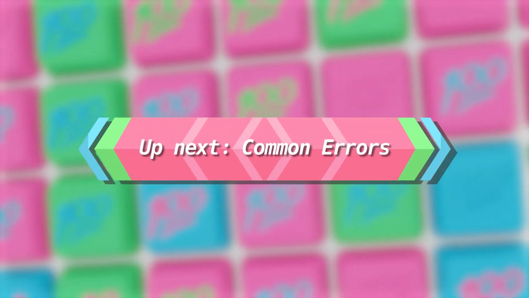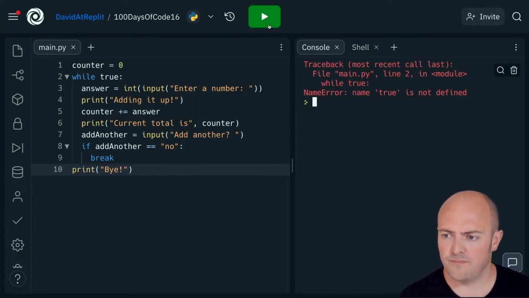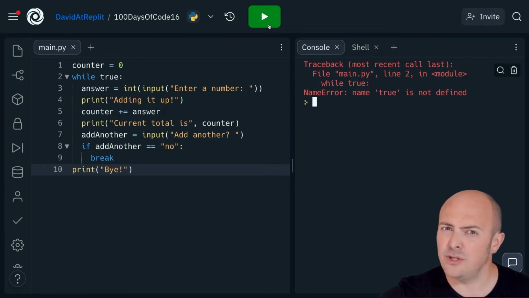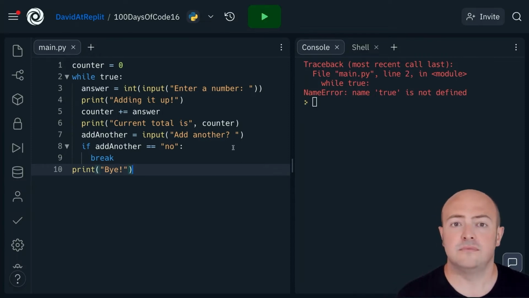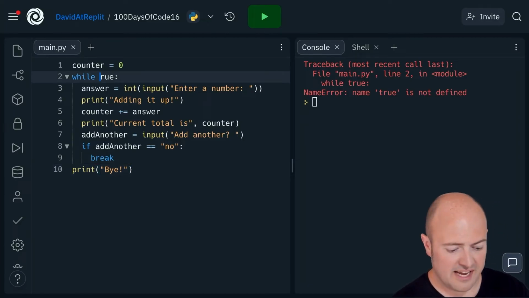Here's a really common problem that we see a lot. Let's run this code and see what's wrong with it. It's moaning about true not being defined. Can you see what's wrong with it? You're absolutely right. We missed that capital T on true. It's an easy fix, but a really common mistake.